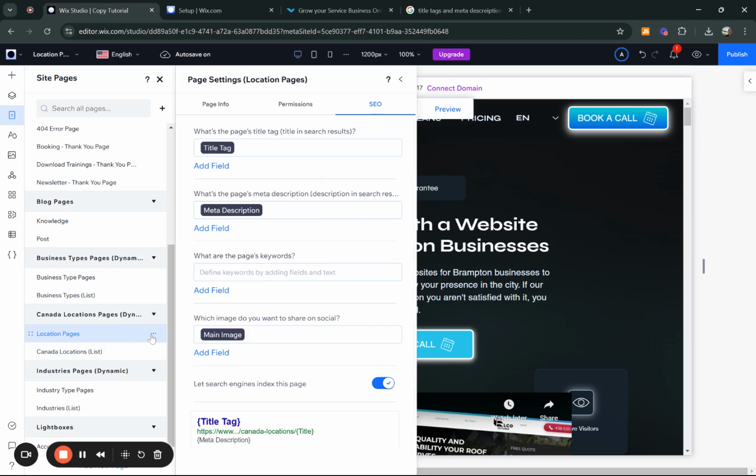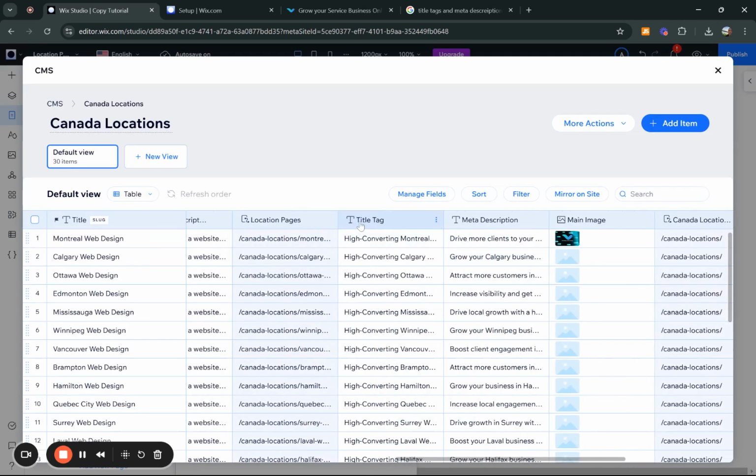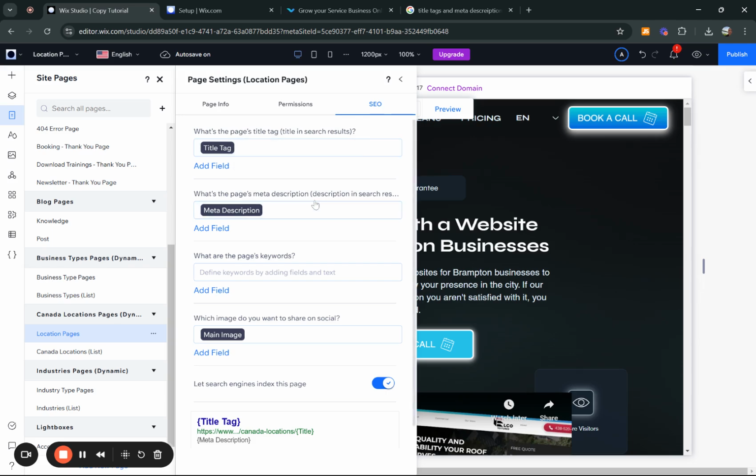Basically, within your CMS, if I go back here and go to manage items, at the end of our CMS we created a section called title tag and a section called meta description. The title tag is going to use this information here to create the title tag, and the meta description is going to use this information here. This just ensures that you have the proper information written, and that instead of Wix using their own ideas or little variations, it's a little bit better for SEO.